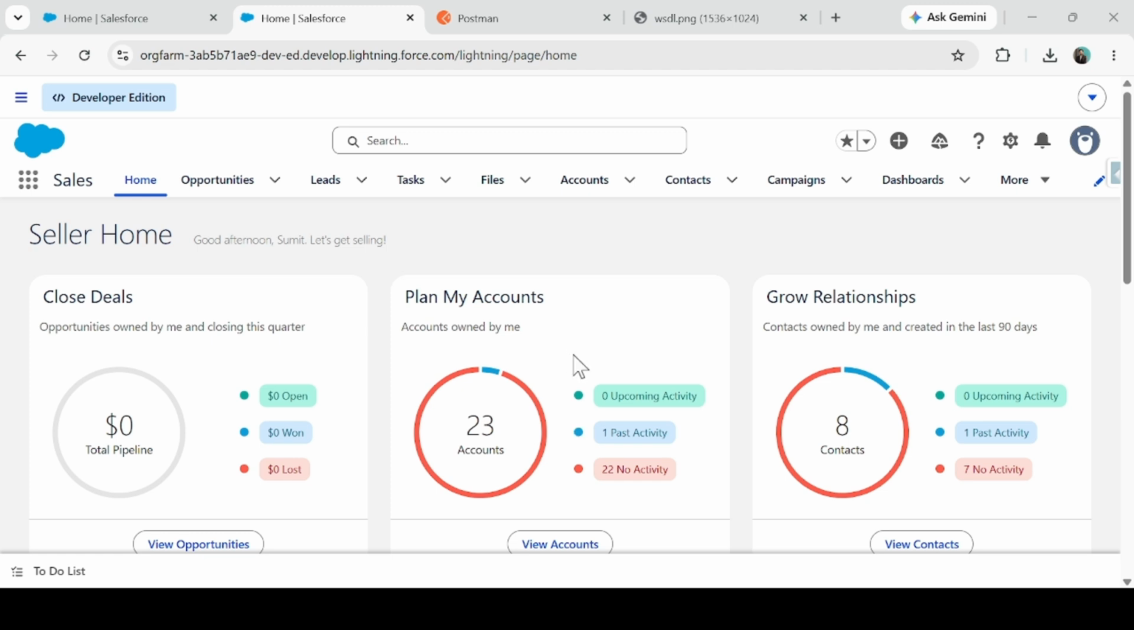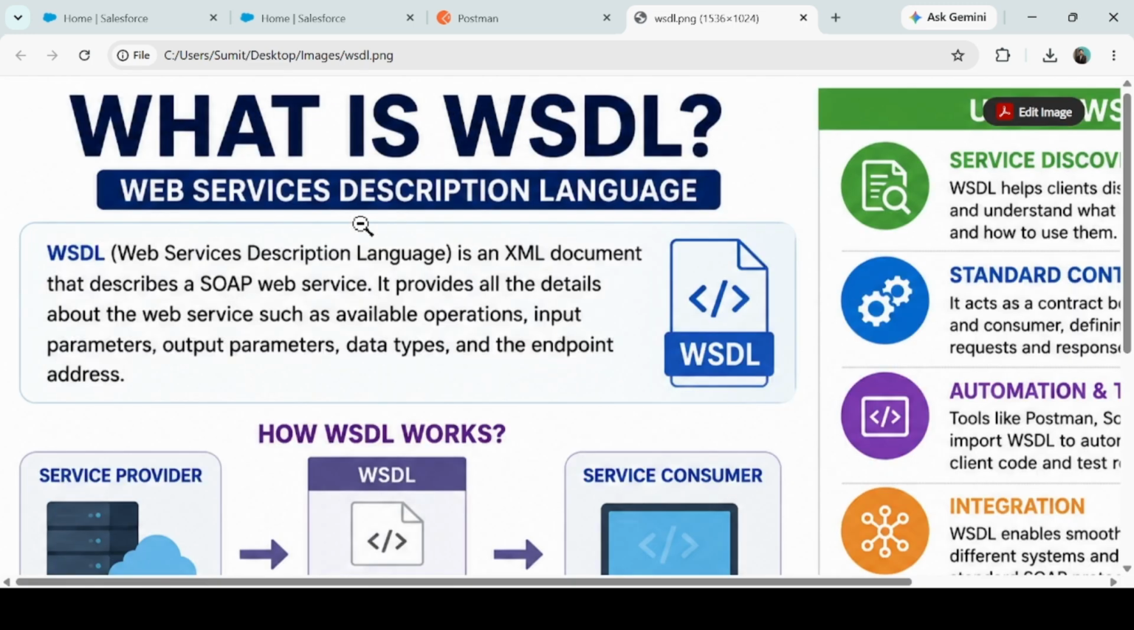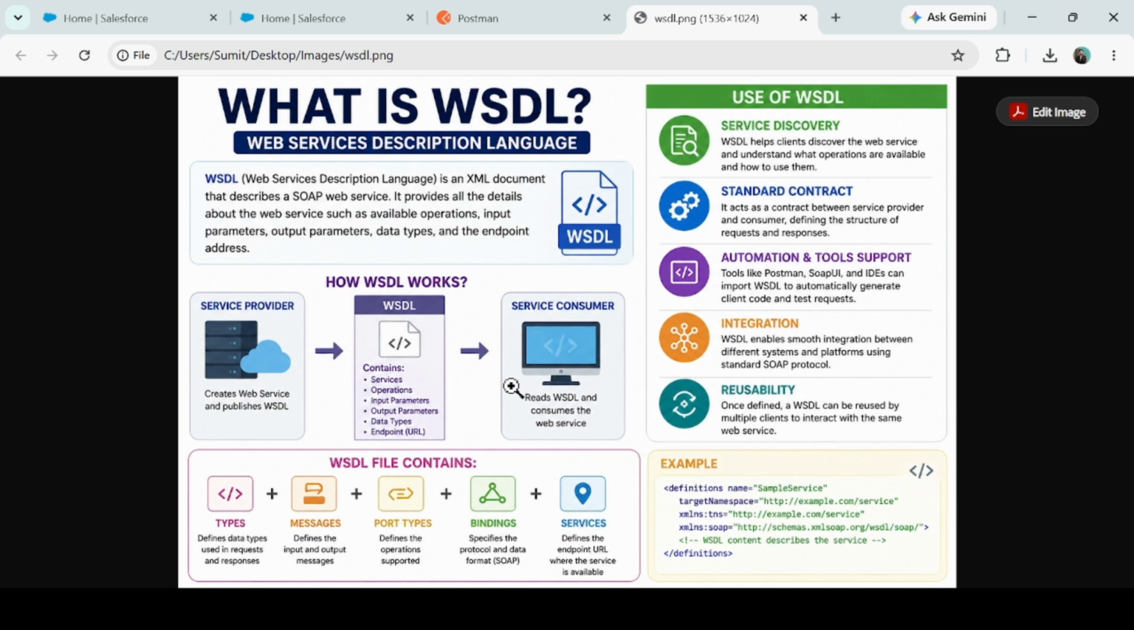Before we jump into Postman, let's understand what WSDL actually is. WSDL stands for Web Service Description Language. Basically, it's an XML document that describes a SOAP web service. It provides all the details about the web service, such as available operations, input parameters, output parameters, data types, and the endpoint address.